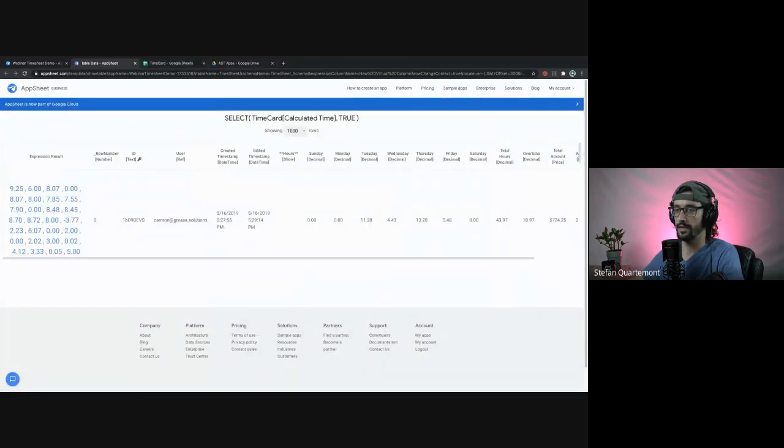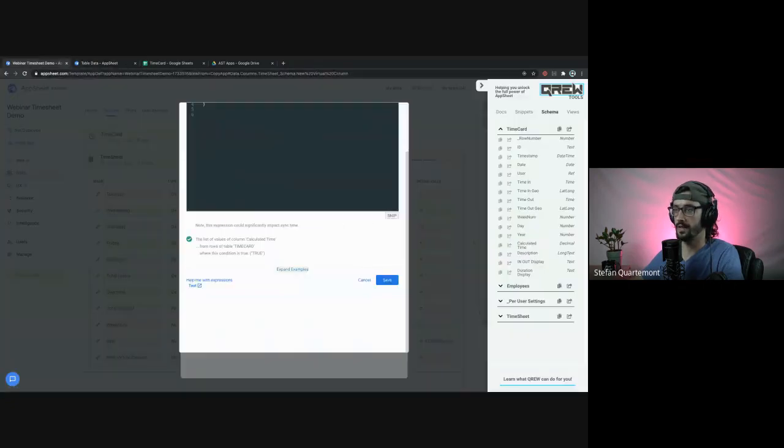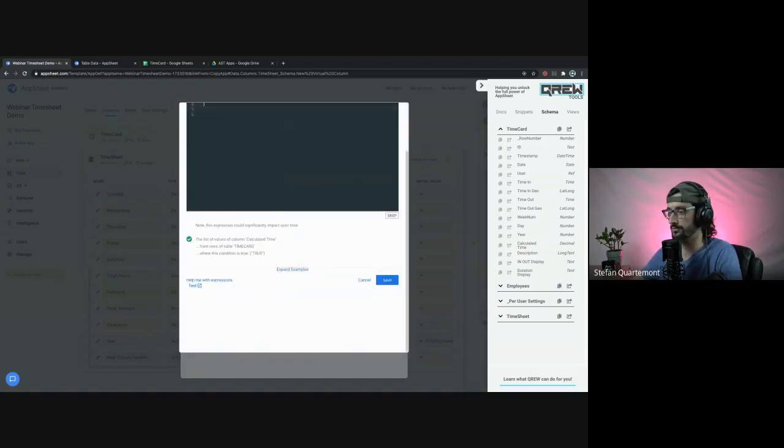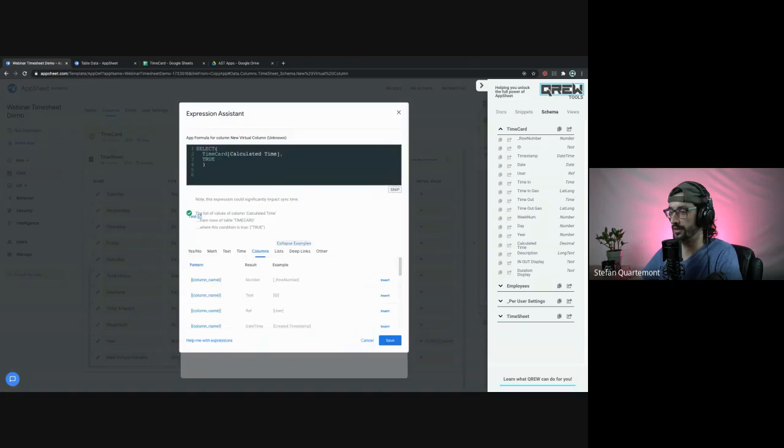All right, we are getting some nice comma separated list of decimal numbers. And then what I want to do is I want to say, what is the total amount of time worked here? Or what is the summation of all of these times? So AppSheet has an expression for that, which you will find in the other section, I believe. No, it's in the lists.